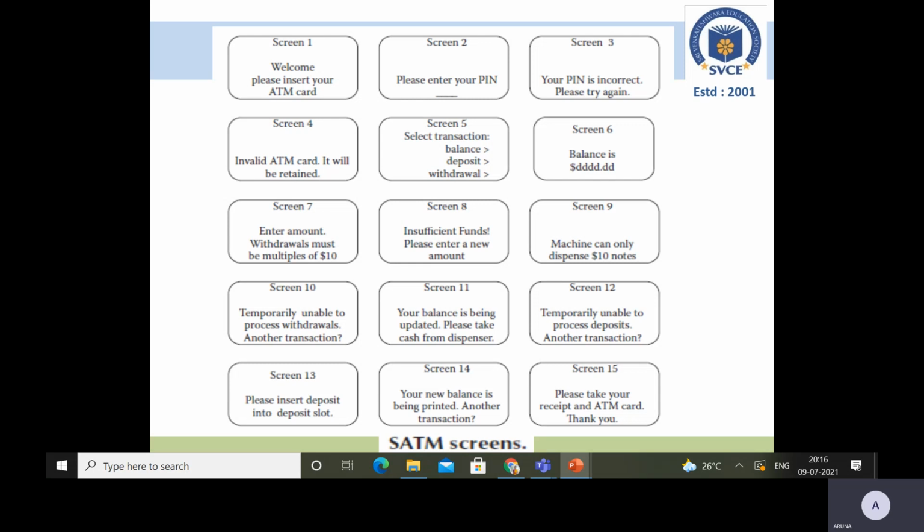If withdrawal is requested, the system checks the status of the withdrawal in the terminal control file. If there is a jam, screen 10 gets displayed, otherwise screen 7 is displayed so that the customer can enter the withdrawal amount. Suppose you want to do a withdrawal and there is some jam, then screen 10 gets displayed: temporarily unable to process your withdrawal, another transaction. If not, then you enter the withdrawal amount in multiples of $10.